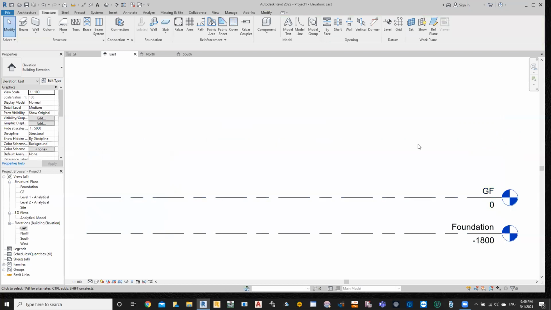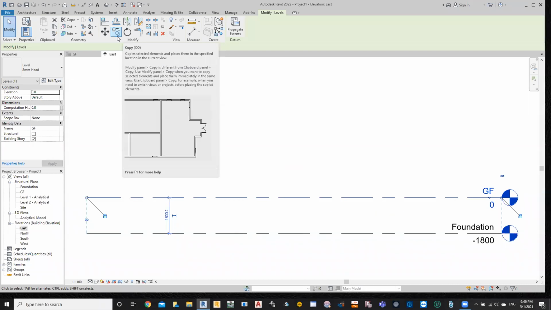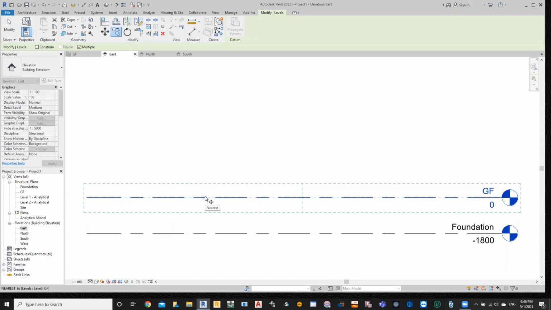Now I have my foundation, I have my ground floor, and then for example, I need to have one extra floor. So I'm just going to click on one of the levels, for example, ground floor, and then I'm going to go for copy here or CO, as you see. Either you click on copy or you just type CO. You can either take it to the upper side or to the lower side. Are we fine? Are we okay till now?